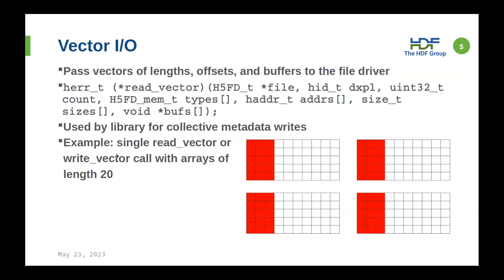And is currently used in the library for collective metadata writes. So when you're performing metadata writes in parallel, it'll sometimes do that write collectively, and in that case, they'll be written collectively by all processes, and the library will use vector I/O to pass it to the file driver.